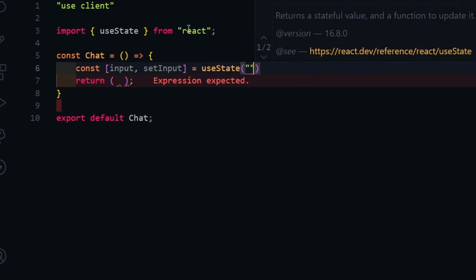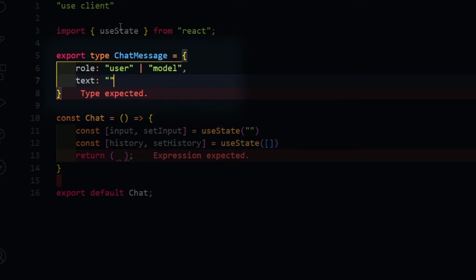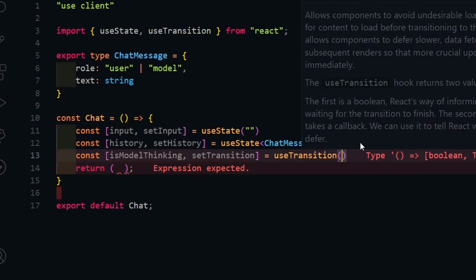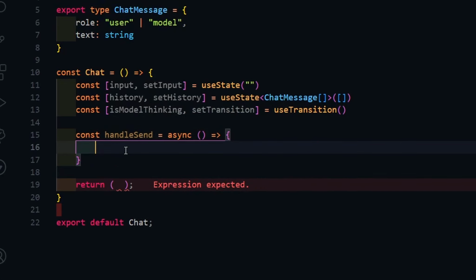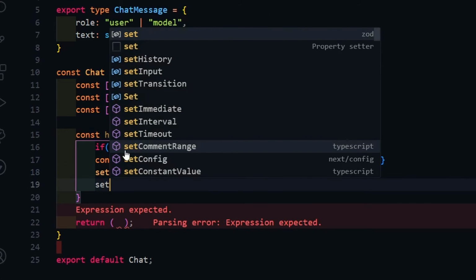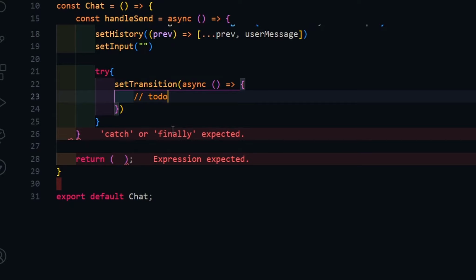Define the current user input with useState. Then add another useState with a chat message array type that will take role and text values. For the loading indicator, add the useTransition hook, and then create the handleSend function. In this function, we will create a chat message object and pass it into our chat history. Then we will create a placeholder for now for sending this message to our AI.